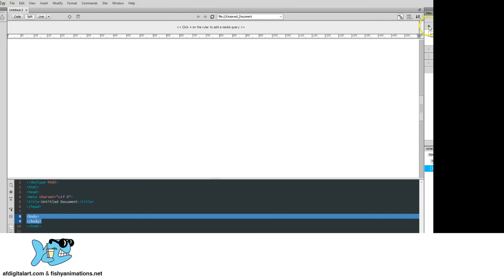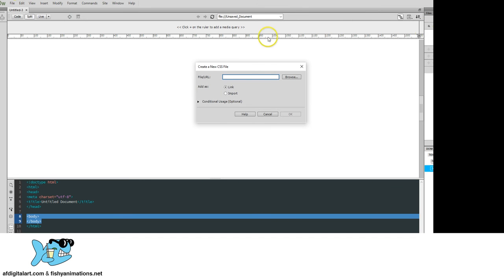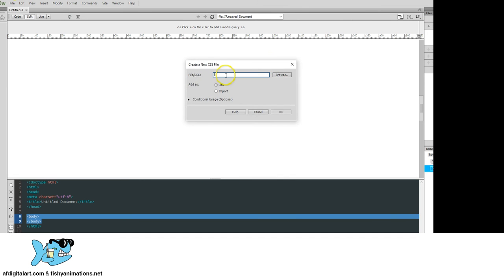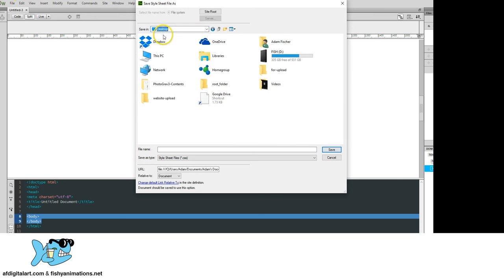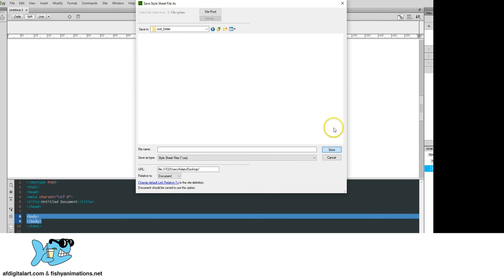Go on up to the plus over here, and it should be under what's called the CSS Designer. Hit the plus key, and select Create a New CSS File. Once we do that, your submenu appears, and inside here, you want to type CSS, click the Browse tab, and track down that root folder that's on your desktop. I'm going to select it and click Open.